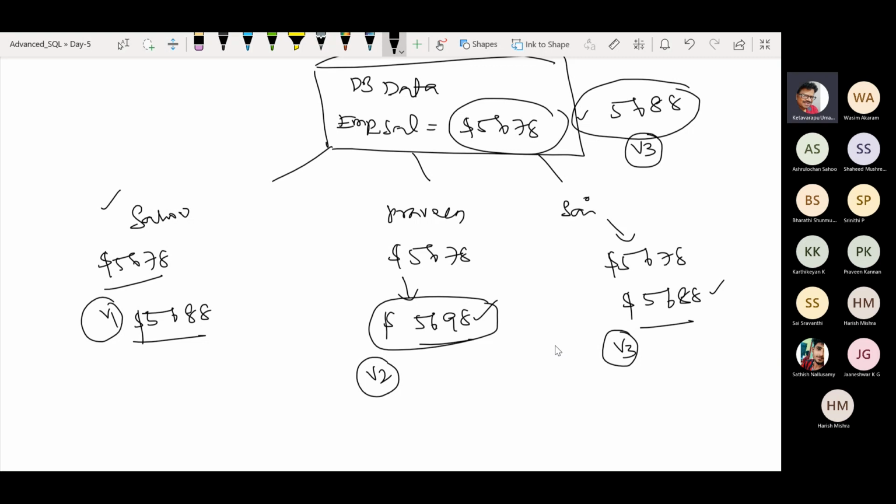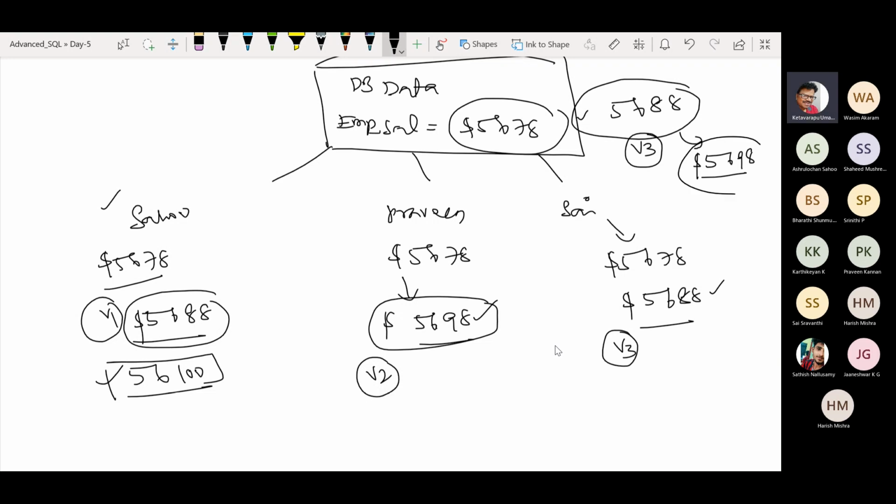Now Praveen committed this data. So from 5688 to 5698 it became, because he has updated the data. But Sahu is still working with the old version. He modified something, maybe some more data we added. Assume that. Now this data is completely not the latest version. This is some old data.